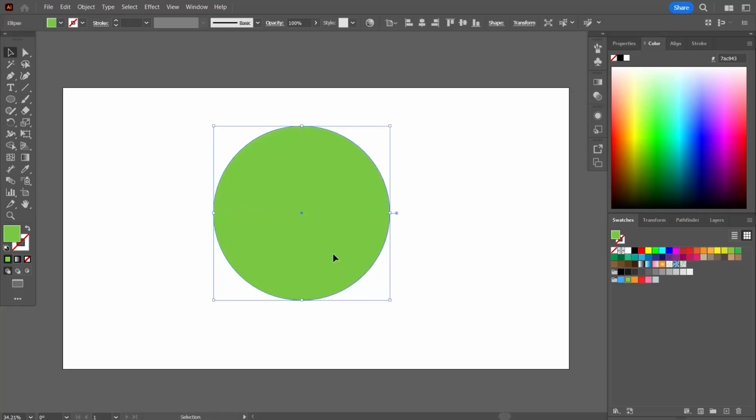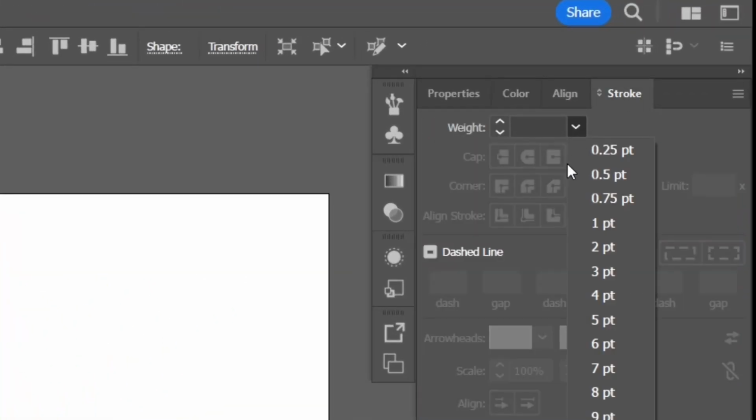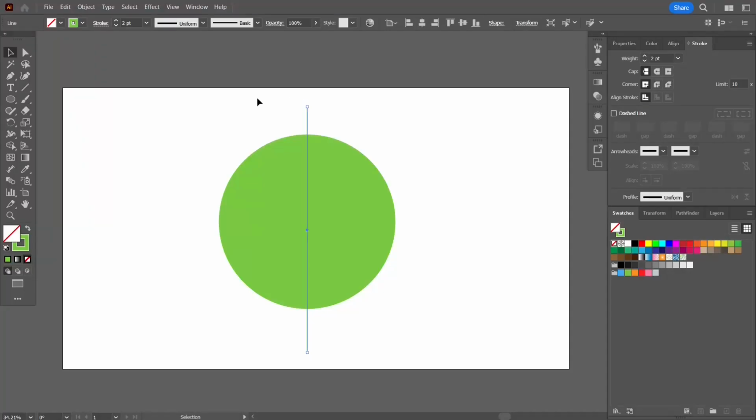Now I want to split up the circle into pies. For that, I'm going to use a bunch of straight lines to split the circle. Let's draw a straight line first by choosing the line tool. Once we draw the line, I'm going to add thickness to the stroke by going to Stroke Properties in the panel on the right hand side. Here I will increase the stroke to 2 points.